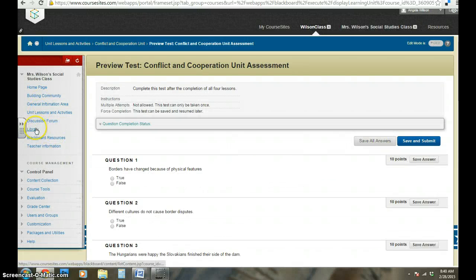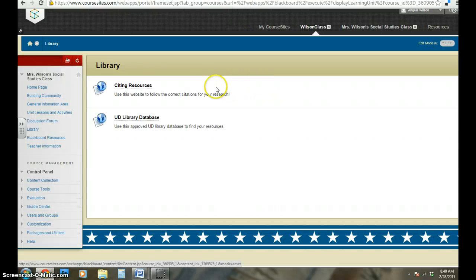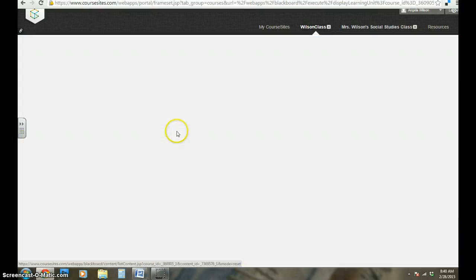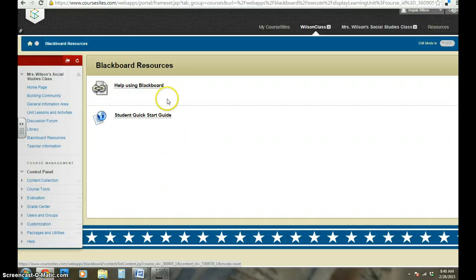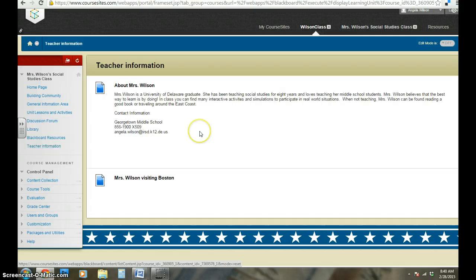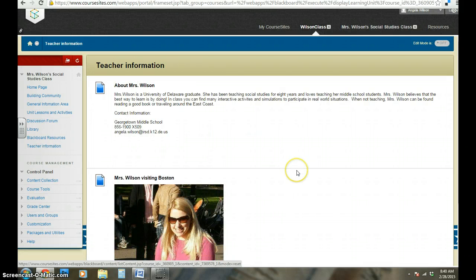Some other tools on here would be a library for students. This library will help students cite their resources that they're using for their research, and the UD Library database for helping them find more resources in general. For Blackboard resources, for students helping them use Blackboard itself. And obviously it was important to include my teacher information so students or their parents can contact me.